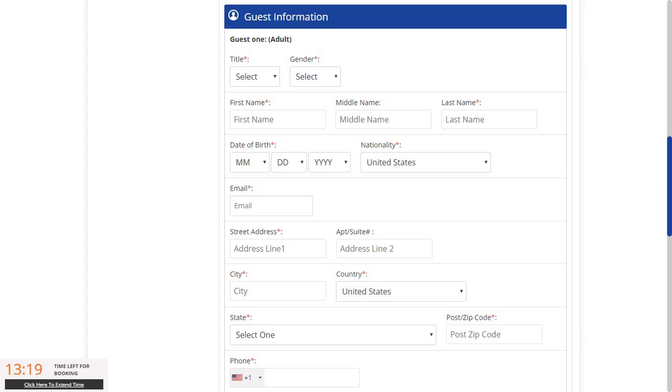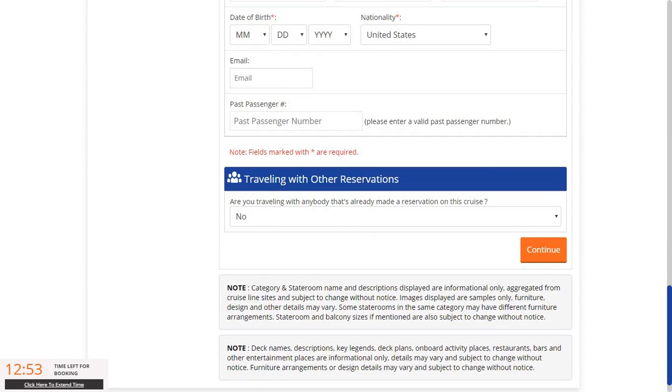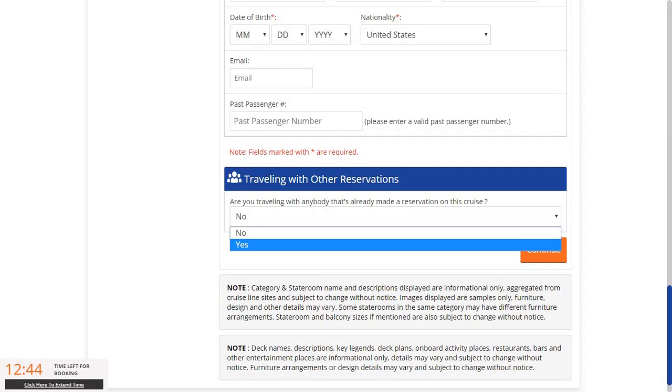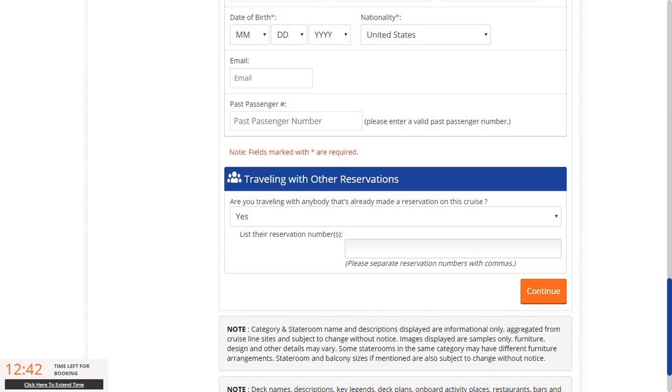If you don't have this information at this time, especially if you have other guests, we would encourage you to collect that before you continue with the checkout process. At the bottom is an area that says traveling with other reservations. If you have friends or family that are going to be traveling, they've already booked their cruise, select this option and select yes. Here you'll be able to enter their reservation numbers. This will allow you to link up your reservations and allow the cruise line to seat you together at different events or dining or other options that may meet you and your family's needs.